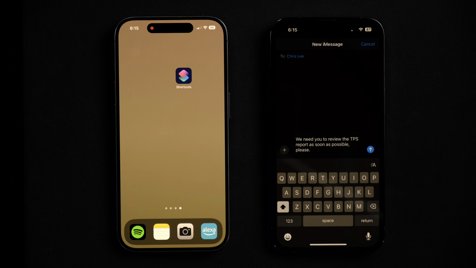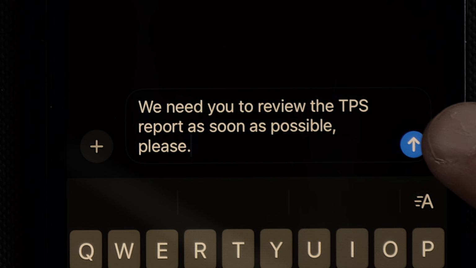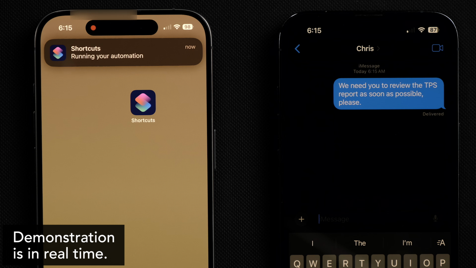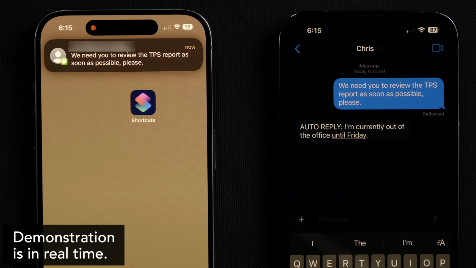Does this really work? Well, I happen to have another phone right here. What I'm going to do is send a text message from this phone number to that one. I'll go ahead and send it right now. And there it is, incoming, and there's the reply.